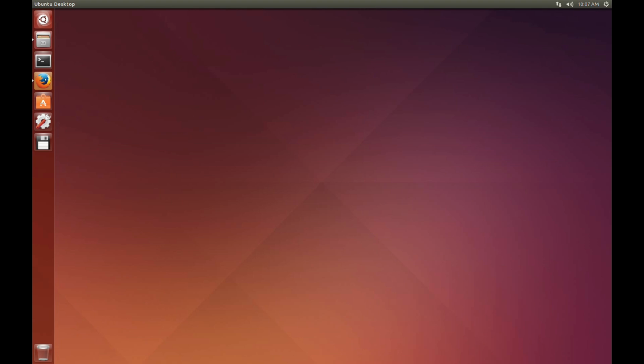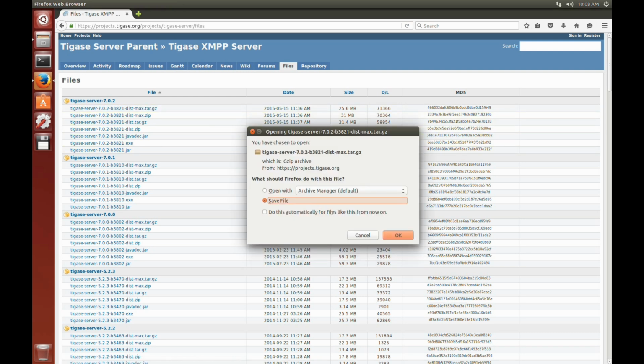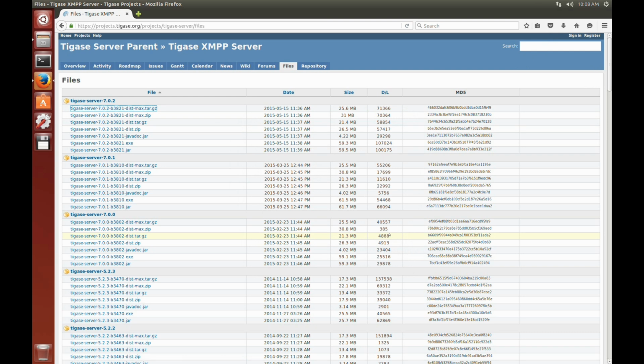First, let's go to the Tigase website to download our files. As you can see here, Tigase server is offered in a number of extensions: dist-max, tar.gz, and zip compressed formats, as well as an installer for Javadoc and an installer for the base server. In this case, we're just worried about using the distribution max tar.gz folder. And we'll save it to our default location.